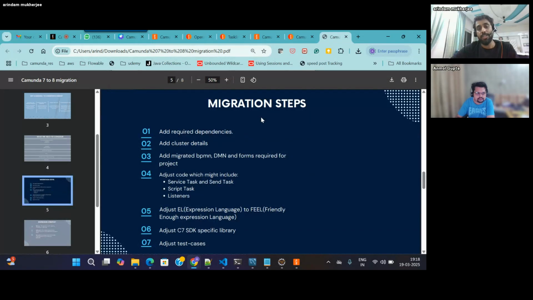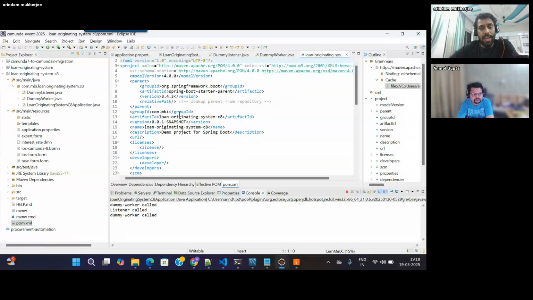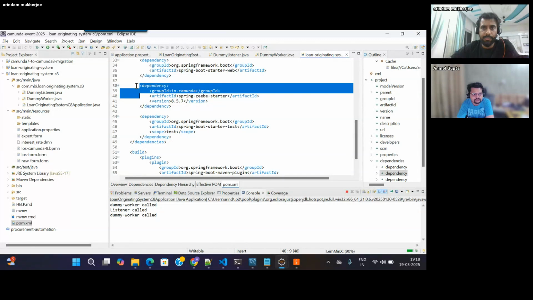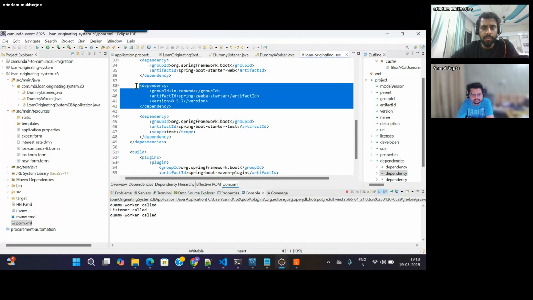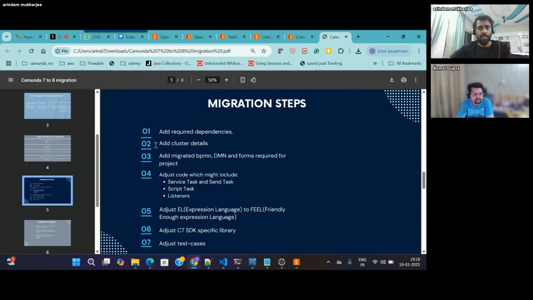Now I'll talk about how we are going to do this migration. What are the steps we have? First of all, definitely you have to add the dependency, right? Camunda 8 has a separate dependency. Camunda 7 has a separate one. So we need to adjust Camunda 8 specific dependencies here. So we are adjusting all the dependencies here. Step 1, adjust your dependency.